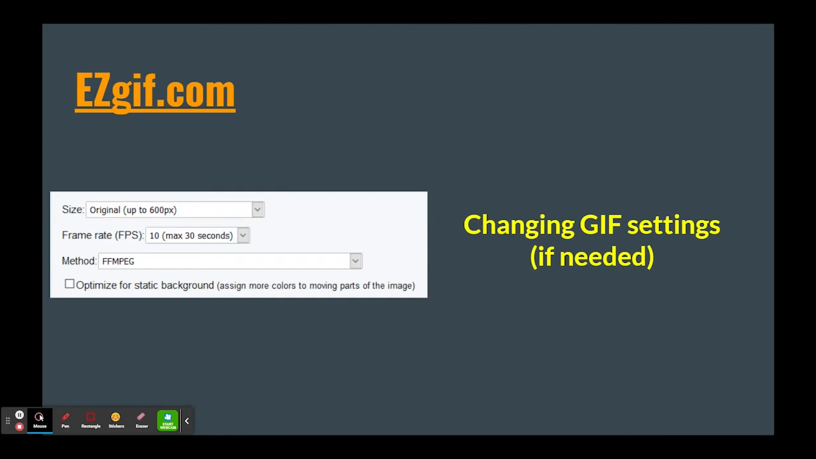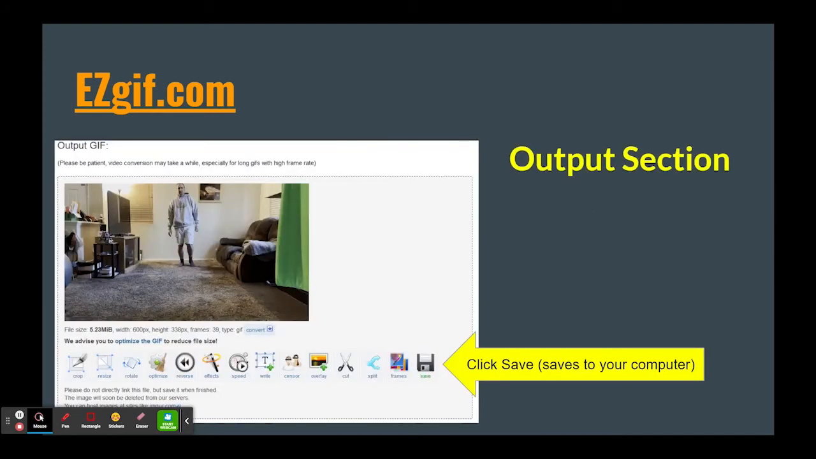I usually don't touch the settings too much. Occasionally you may need to, but most of the time it works well for me. Then you'll see the GIF starting to play. And because I took a screenshot, you don't really see the GIF, the playing of the motion. So you hit the save button when you're done.